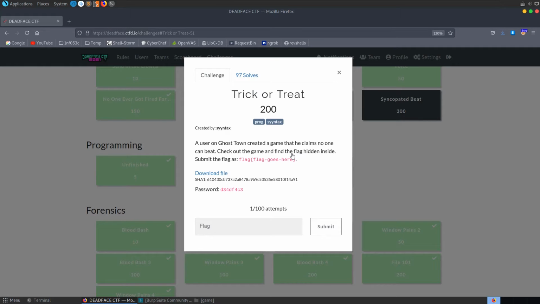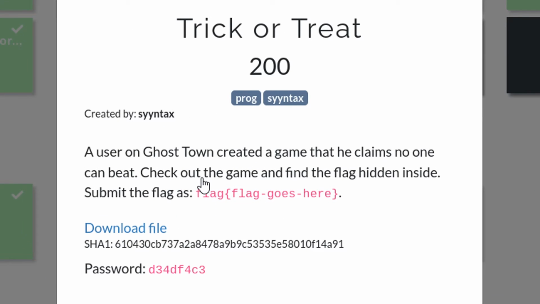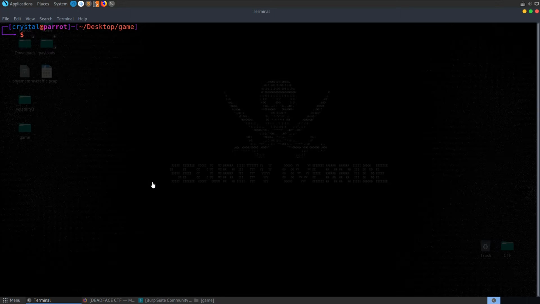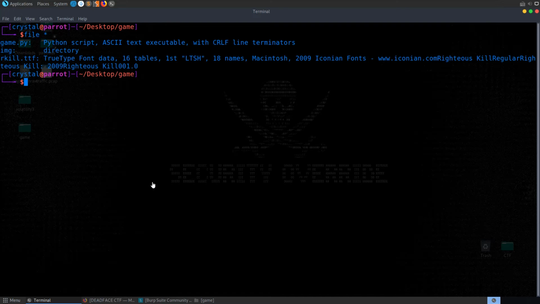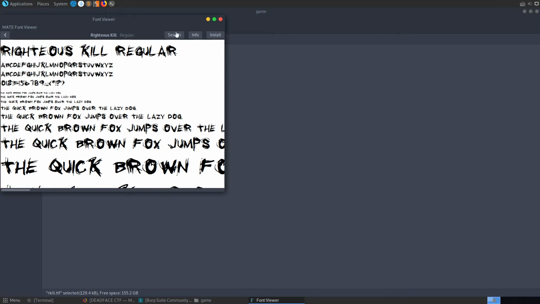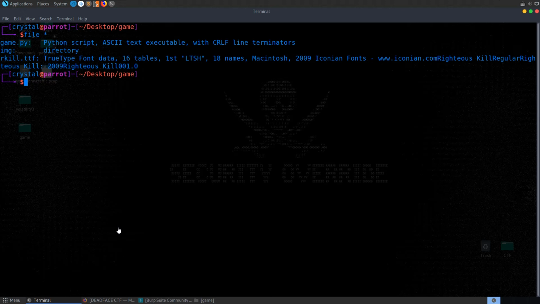The next challenge is called Trick or Treat. It's a programming challenge, and the description says, a user on Ghost Town created a game that he claims no one can beat. Check out the game and find the flag hidden inside. So we've got a zip file to download, which I've already downloaded here, and if we have a look at the files, we've got a Python script, and an image directory. We got this font file in here, an image directory with just a player and an enemy, and then we've got our script. So let's open that up.